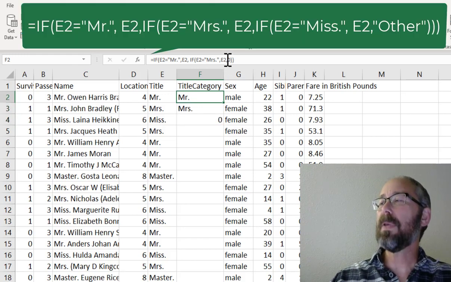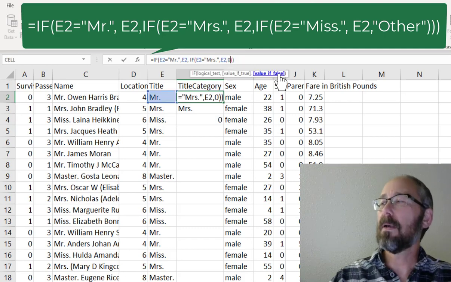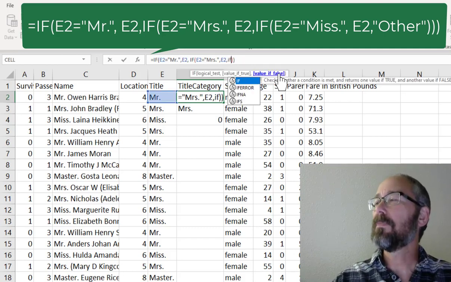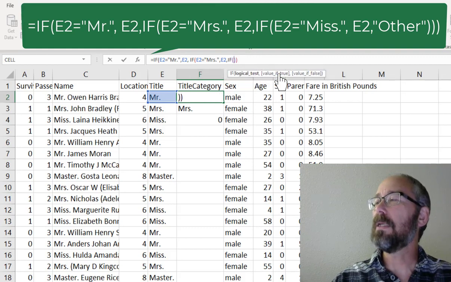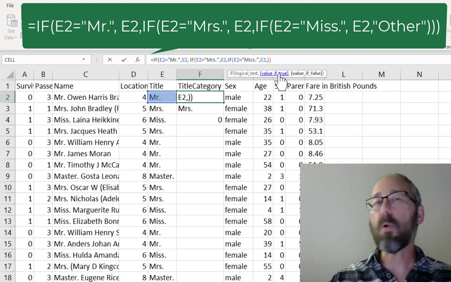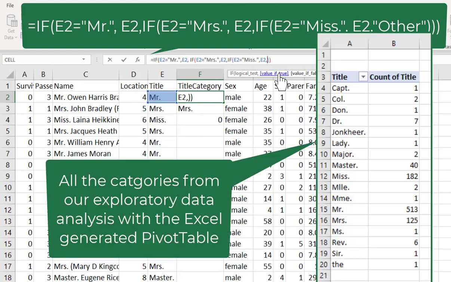So let me go back up here. Now, if it's not Mr. and it's not Mrs., then let's check to see if it is E2 equals Miss. And if it is, I want it to display E2. Otherwise, now this is the category reduction possibility.